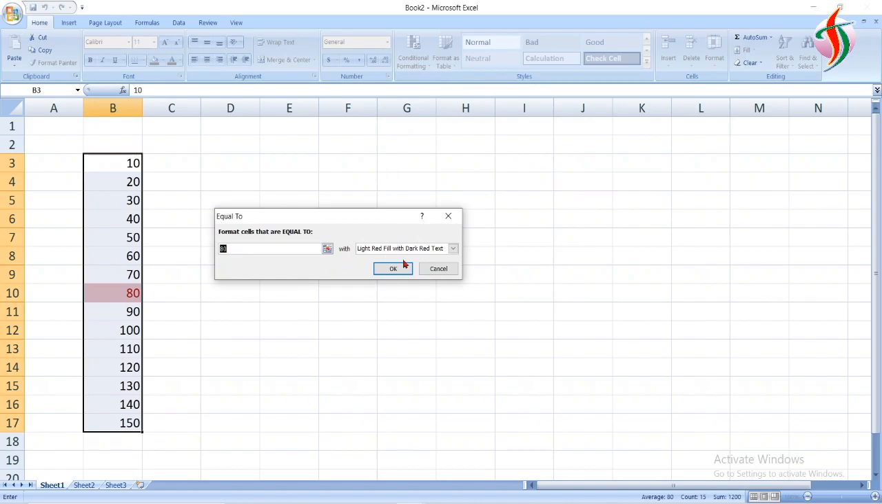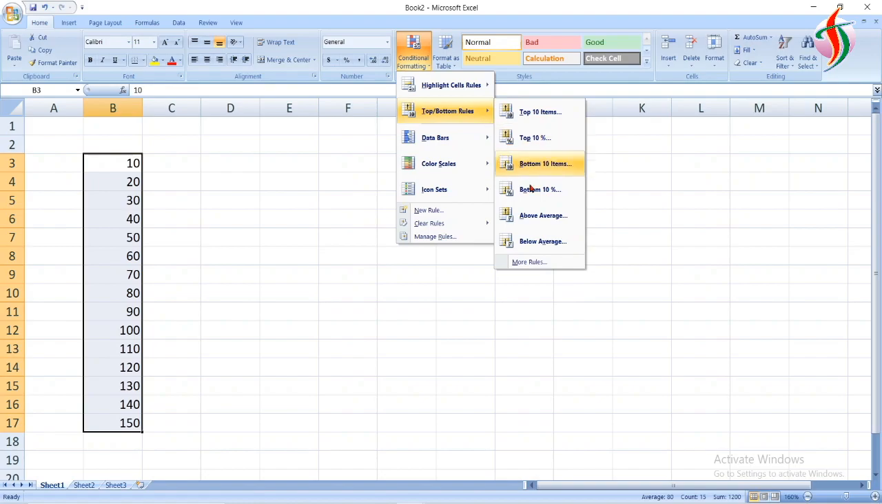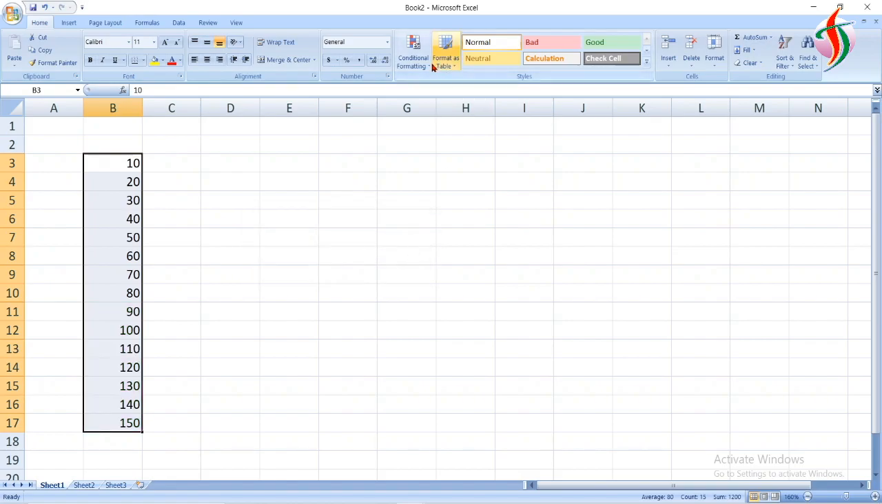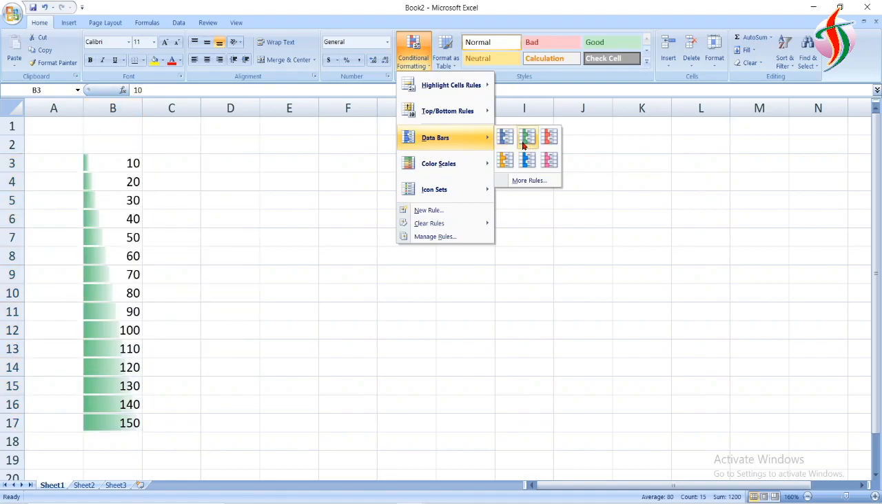Equal to, we'll check for the say equal number. If it is equal to like 80 in this case, or I can change that number into 100, then it will change the cell color or cell text color. Next we have above average. So again here in this range, if it is above average, it will make the different color.